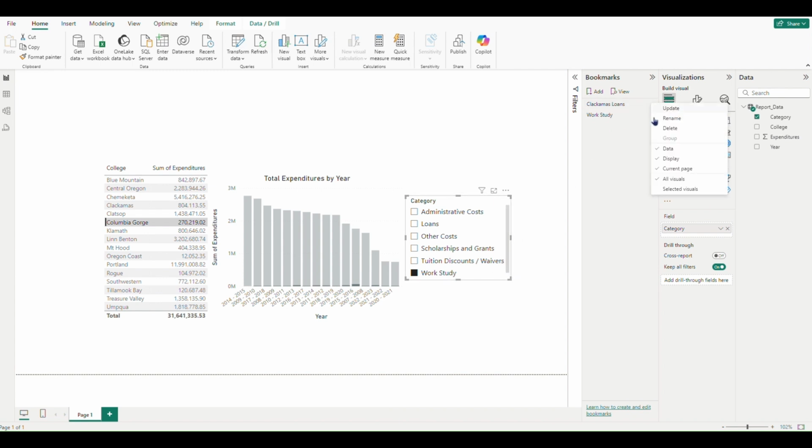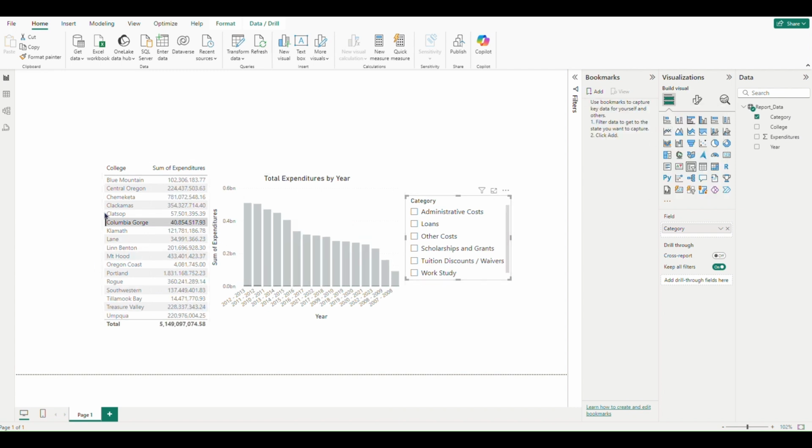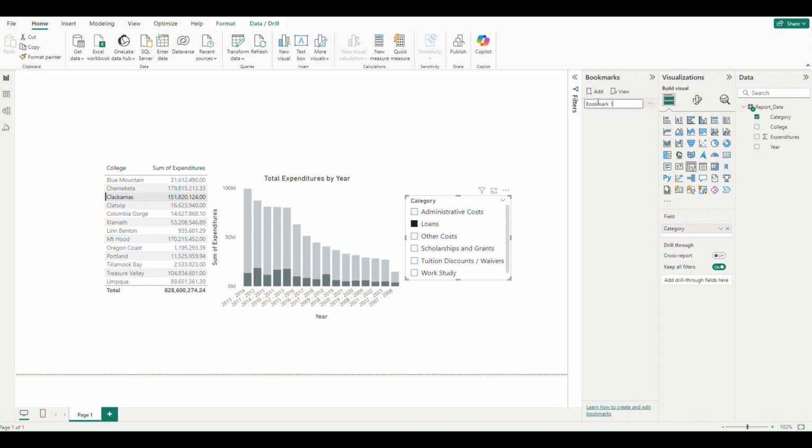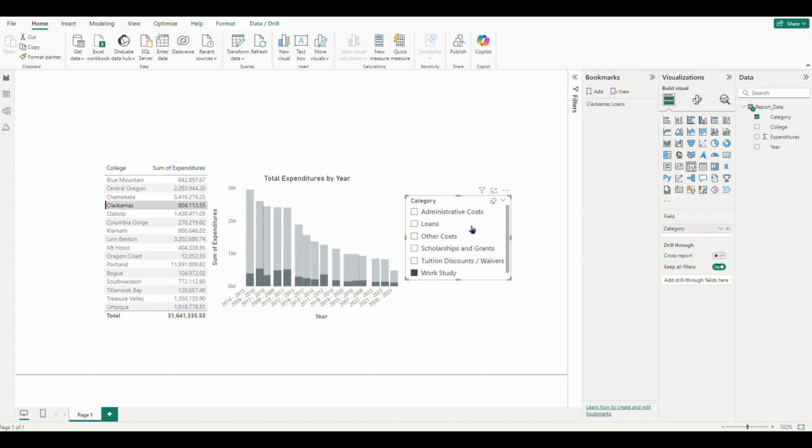Well, let's see. We're going to delete these two. We're going to do them again. I've been practicing, so I've had a couple times. So I'm going to just pick Clackamas, and we're going to go for loans. We're going to hit add, and we're going to name it Clackamas. And enter.